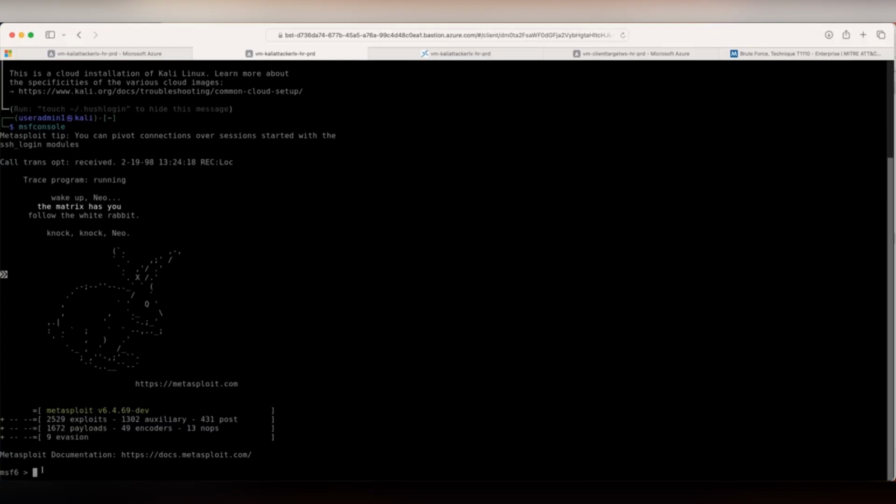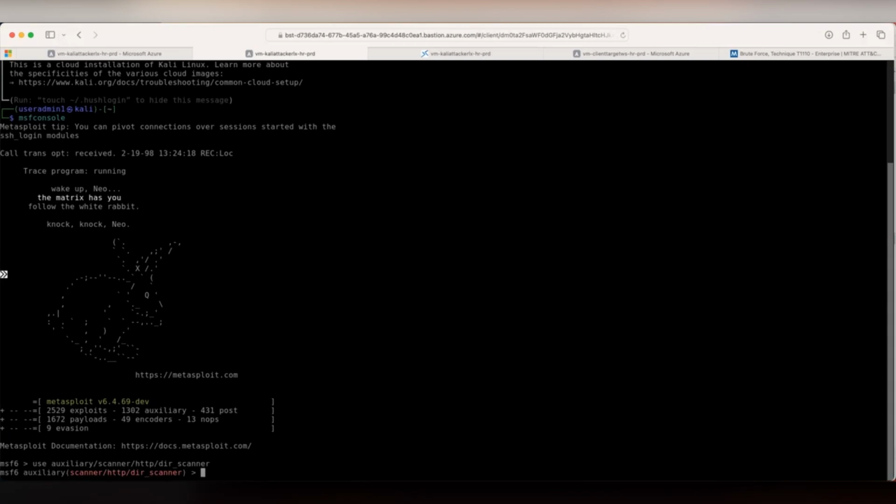In this case over here, because I want to perform a directory scan, I'm going to use a different module. I'm going to call this use auxiliary/scanner/http/dir_scanner. Now we'll switch to that particular module. I will hit enter on my keyboard. Perfect. Now we are inside that auxiliary module.